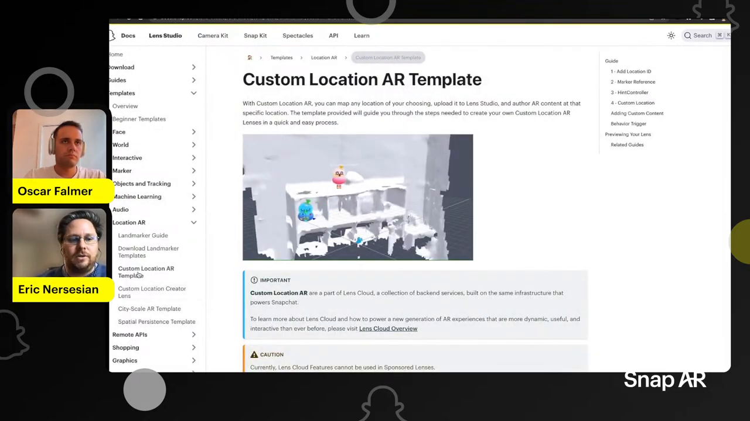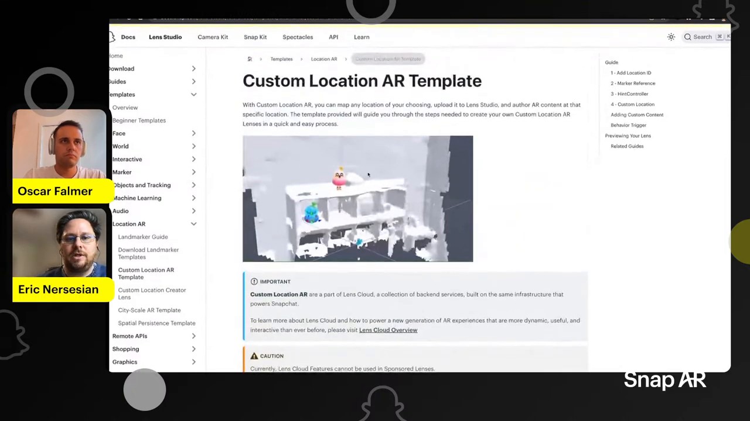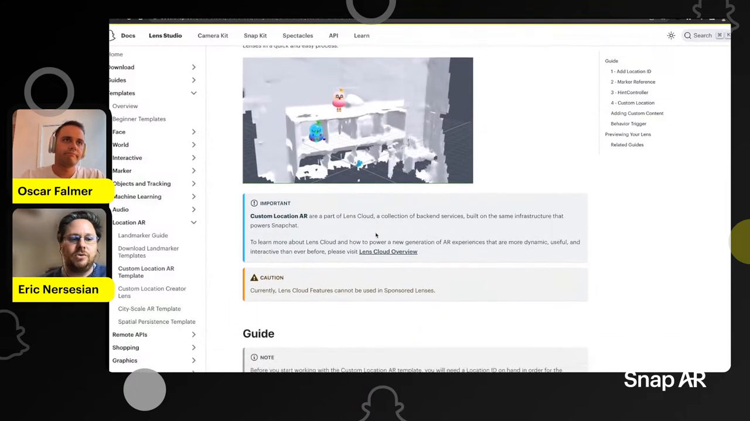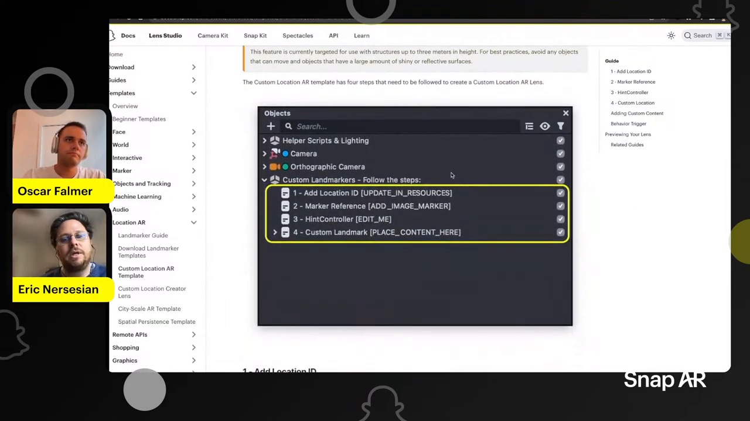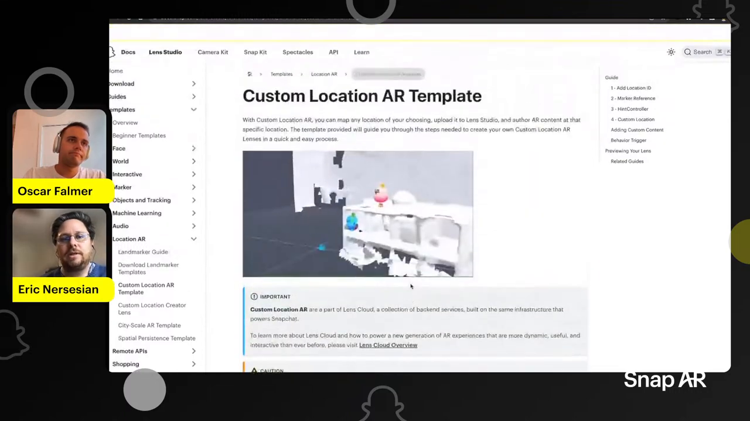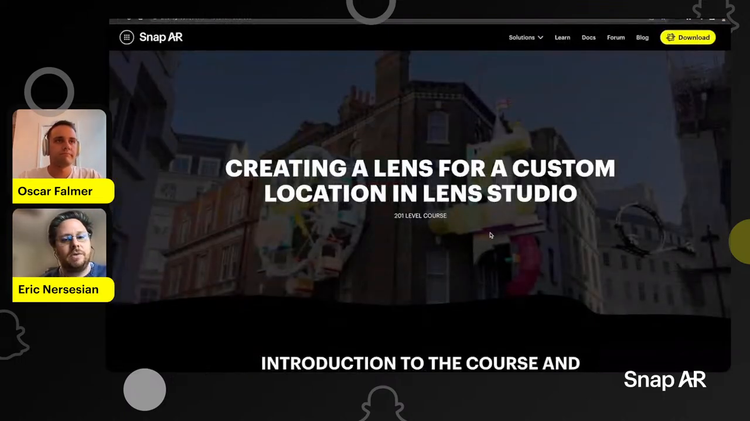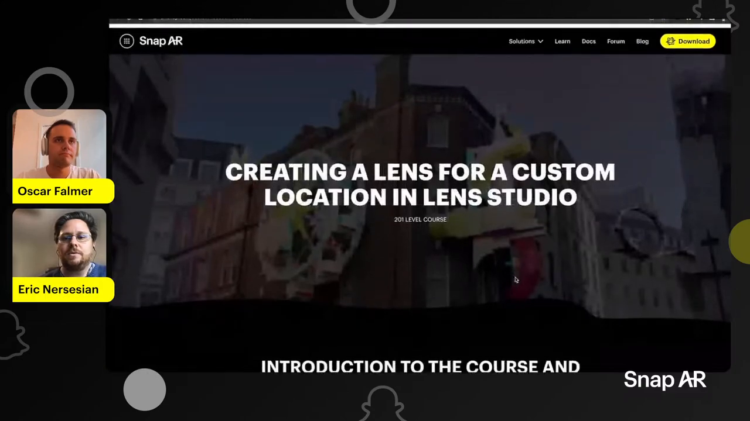I'll show that we do have this template guide. We do need to update it because this is a previous iteration. The educational course is following the new project, and it's much more in depth. So I'd recommend the educational course right now over the template documentation, but we will update this soon. And this is what the educational course looks like.